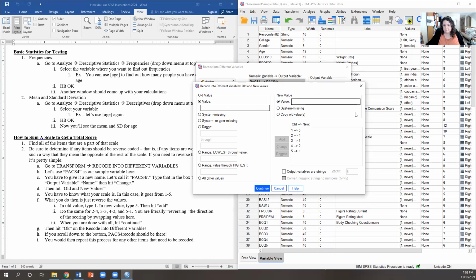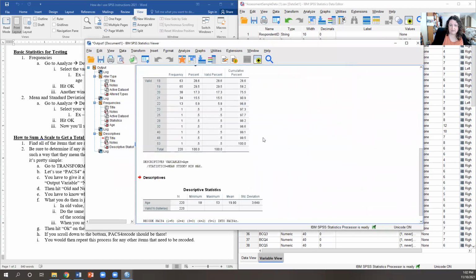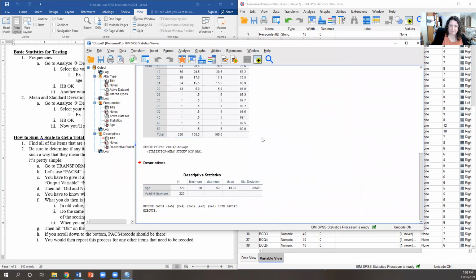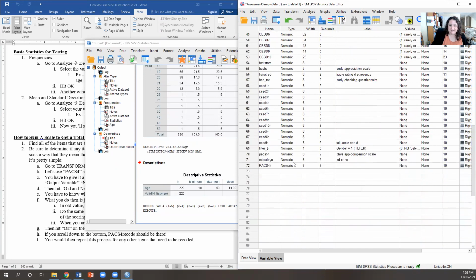Okay. So you're telling SPSS, reverse all these values for me. So you click continue. And then you click OK. And it looks like nothing happened. But if I go back to my variable view, you'll see that now there is a variable called PAX4R that I created.